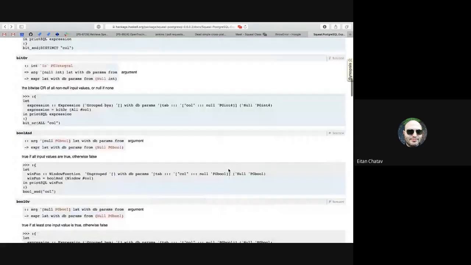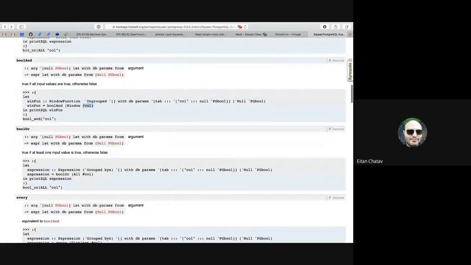What are some examples of window? Here's a window function, right? So instead of using all, you'll use window. Okay.